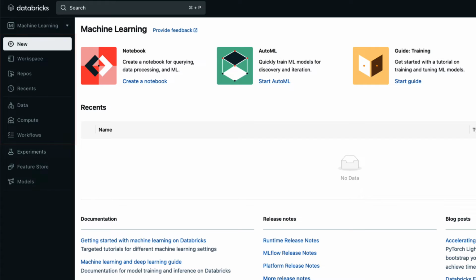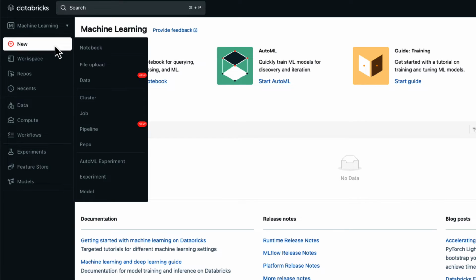One of the differences between the Data Science and Engineering version of these icons and the Databricks Machine Learning option are the type of items that you can create with the new option. In addition to the standard of notebooks, data, jobs, clusters, and the like, you can also create experiments and models beyond just an AutoML experiment, which is standardly available.